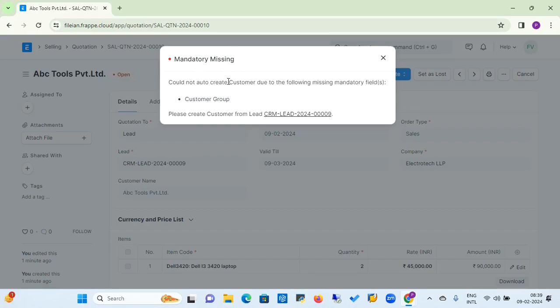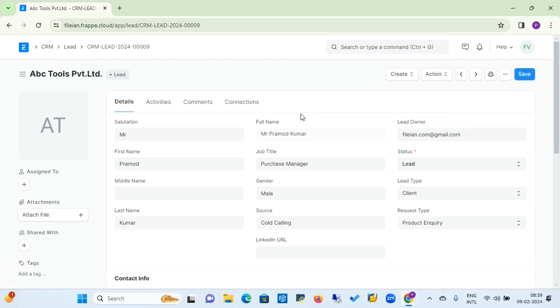Now, if we try to generate a sale order, you will get the detail that could not auto create customer due to following missing mandatory field, that is customer group. So please create customer from the lead itself. So the ERP system will give this kind of pop-up, and for that you need to create customer first to convert this quotation into sale order. So we are going to create a customer first from the lead itself.